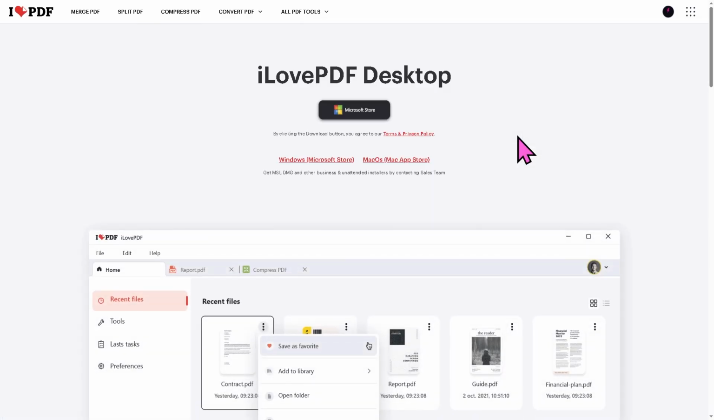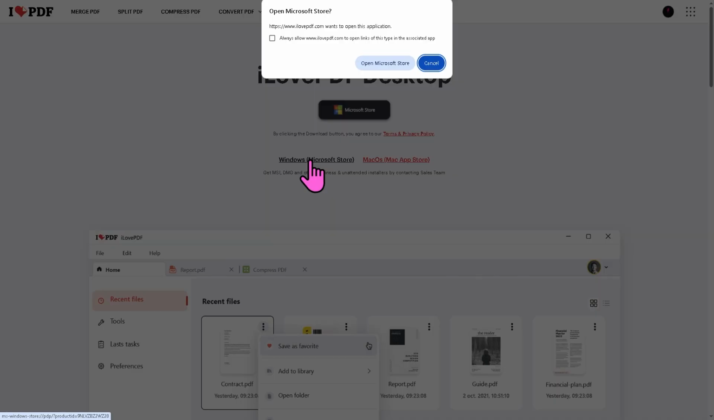You can choose your operating system if you're using Windows or Mac OS. It's up to you. In my case, I am using Windows. All I have to do now is click the download button.